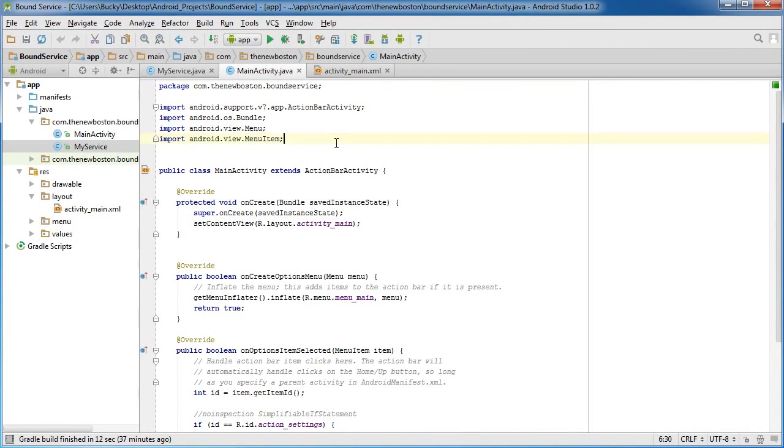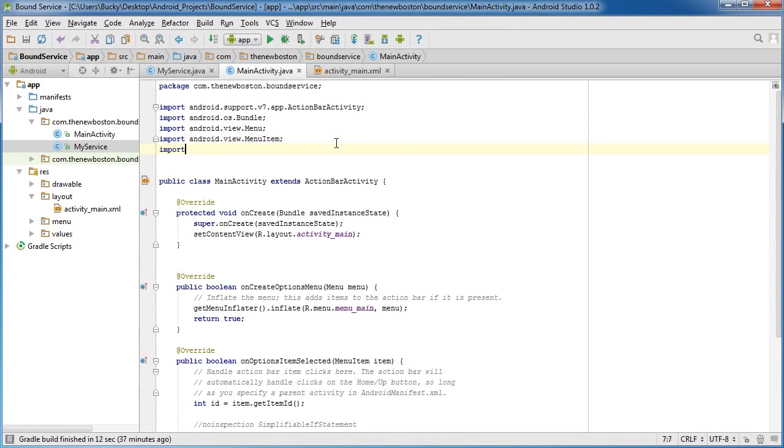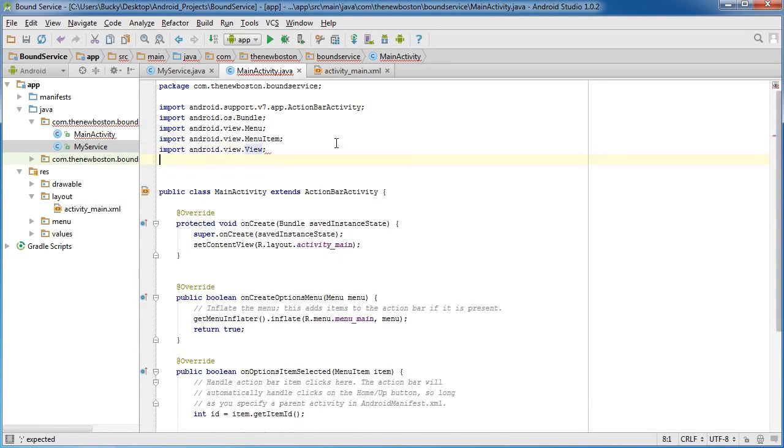Alright, so let's finish this up, and the first thing we need to do is import a bunch of stuff. Android.view. Import. Actually, let me pause my video and I'm gonna import everything we need to.